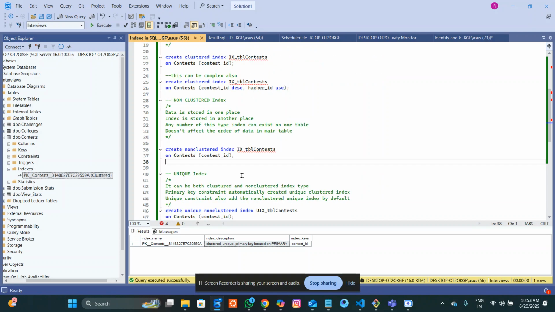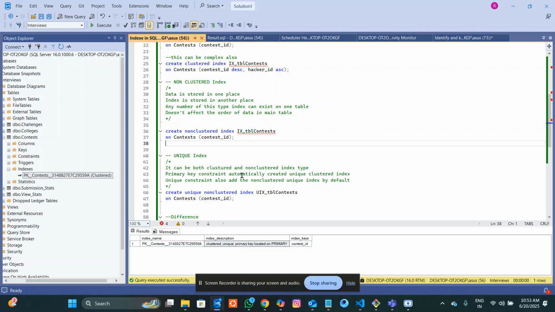And we'll also talk about the unique index. Unique constraint and unique index, there is not much of a difference. It's only going to ensure there are unique values in a given column. It's not going to have multiple or duplicate values. That's the whole purpose of it. Like you see, when you create a primary key constraint, it automatically adds the clustered index plus also the unique constraint to it. In a similar way, if there is none, you can still go and create a unique index.